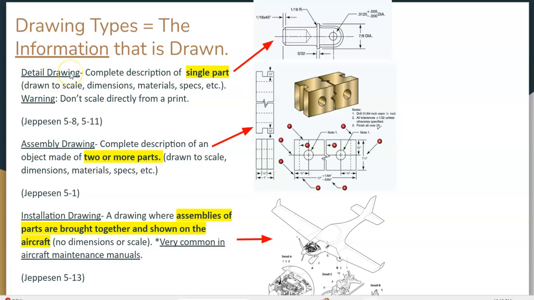First of all, we have a detailed drawing. A detailed drawing is a description of a single part, and it's complete. It's drawn to scale, it has dimensions, it has materials, specifications. This right here is a good example of a portion of a detailed drawing.